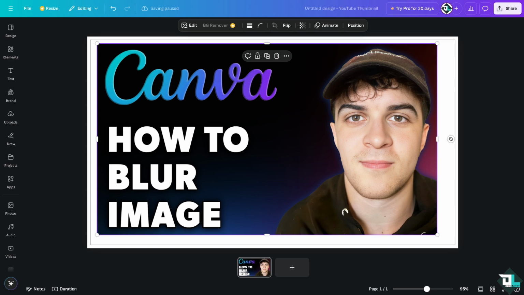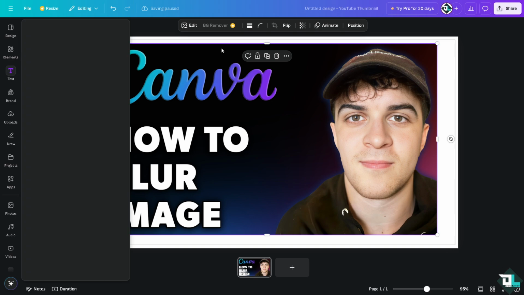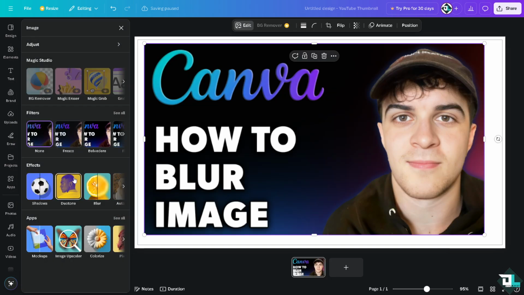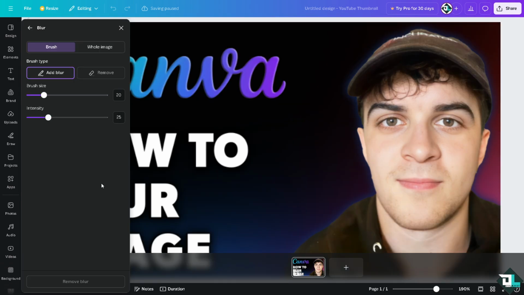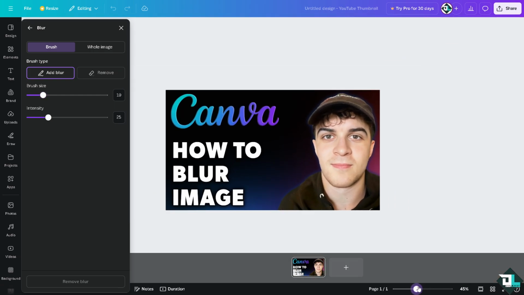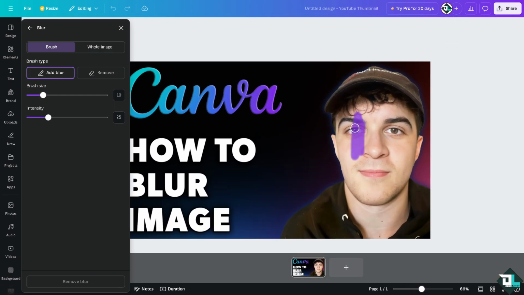Now, for you to be able to blur it, all I have to do is click the edit button here. Select the image first, click edit, and there's going to be an option here that says blur. You see that? You can intensify the brush size. You see? That's going to be adding a blur. Now, that is selecting the brush. For example, I wanted to blur the face right here.